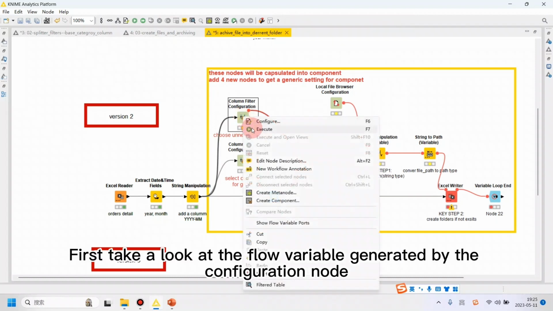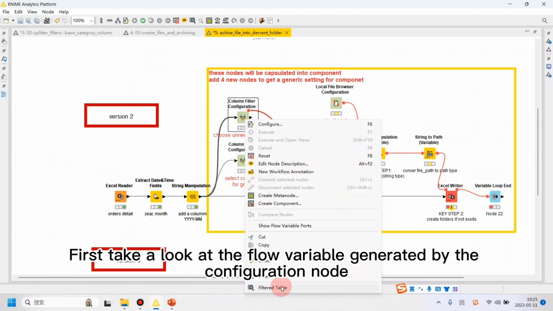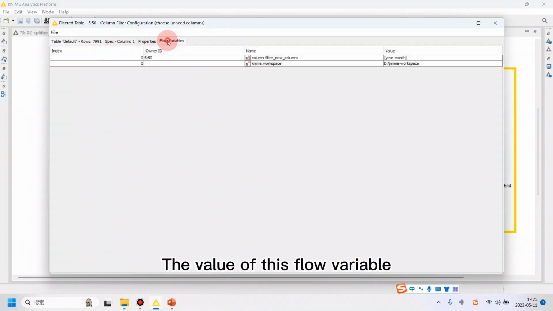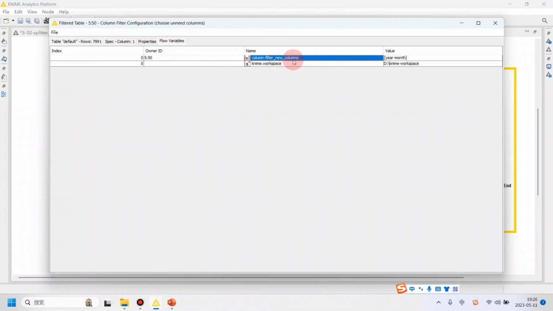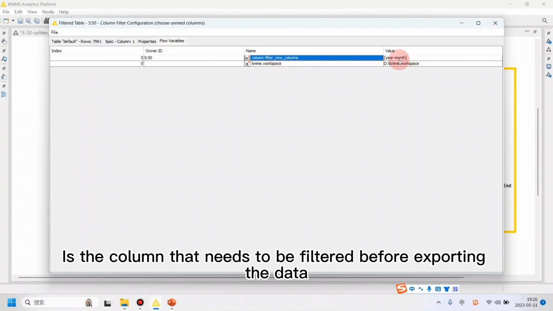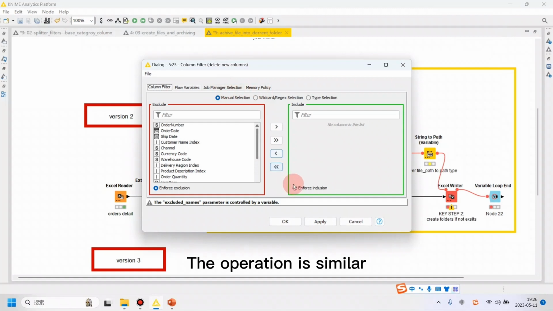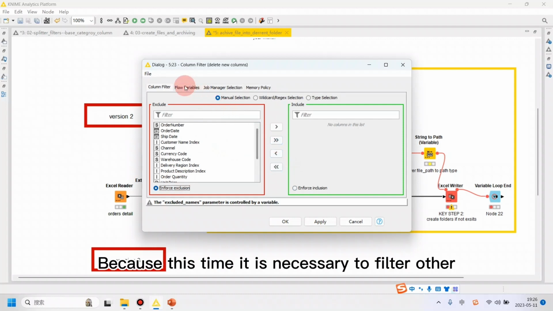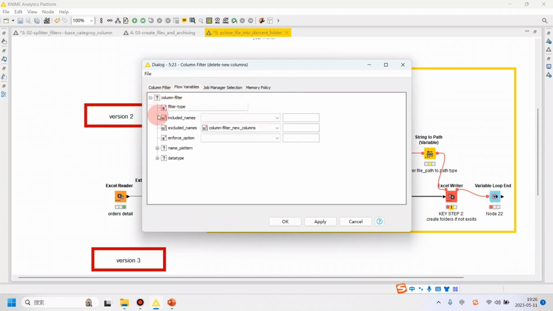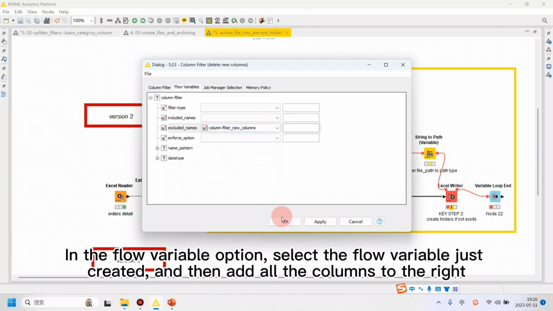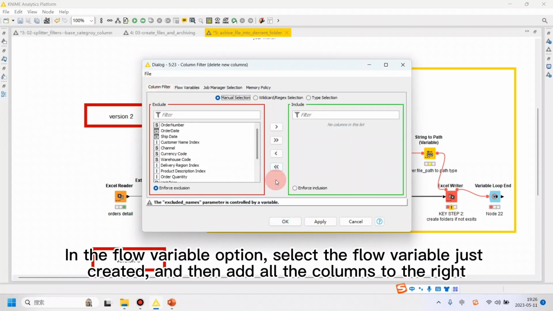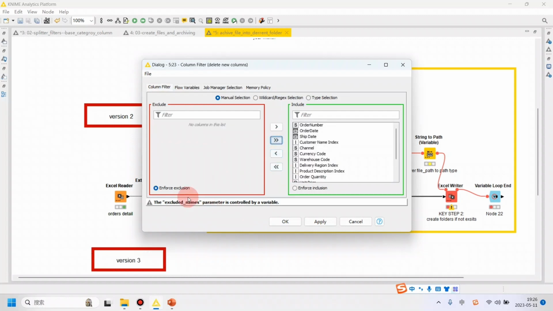First, take a look at the flow variable generated by the configuration node. The value of this flow variable is the column that needs to be filtered before exporting the data. The operation is similar. Check Enforced Inclusion, because this time it is necessary to filter the others. In the Flow Variable option, select the flow variable just created and then add all the columns to the right.